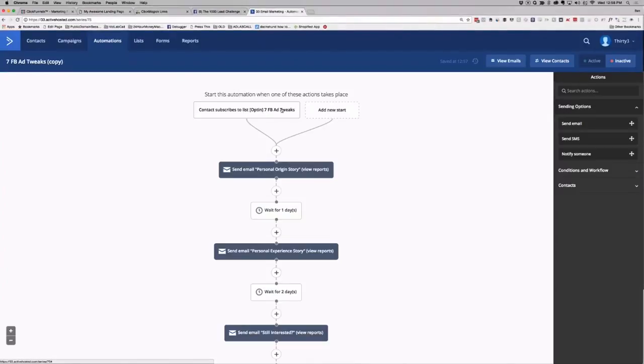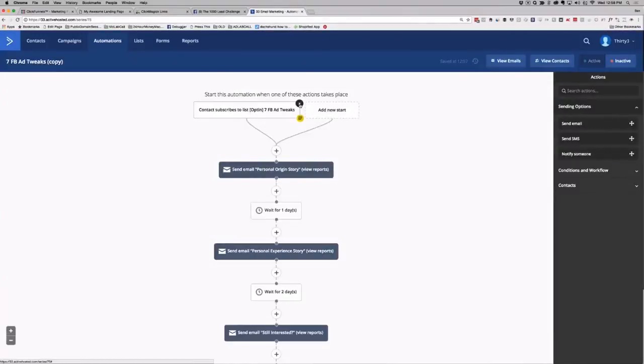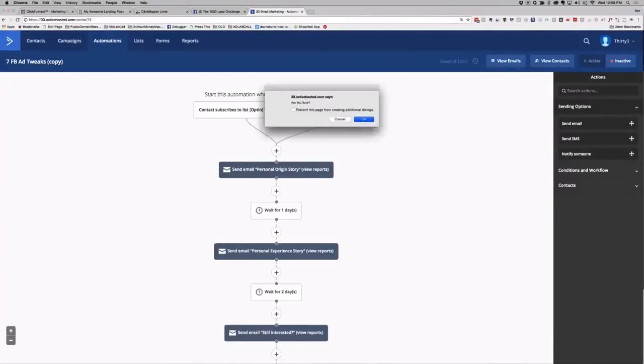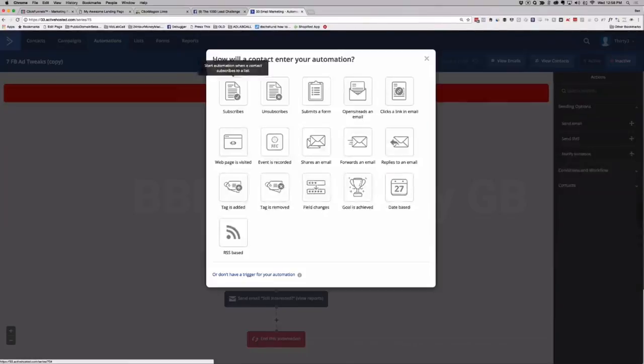We're going to go into this, how they get on this thing. We're going to click that, and we're going to actually get rid of this. I think that's the better way. So we're going to get rid of how they get on the list. Now we don't have a start for our automation, so it's going to ask us to put a new start.